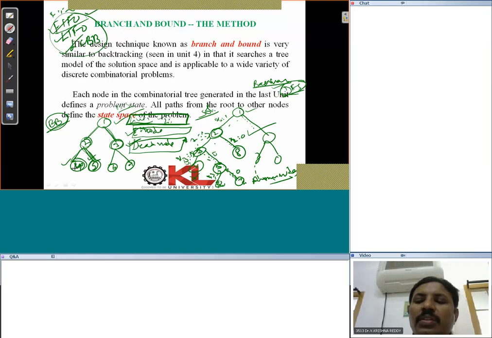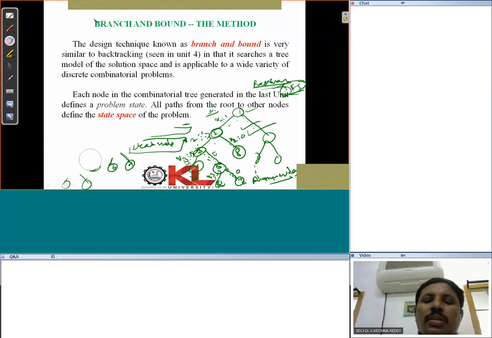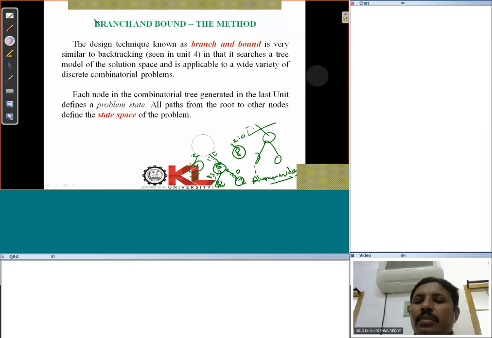There is a difference between backtracking and branch and bound. Suppose 3 is selected, next 4 is selected. What is the expansion for the possibilities of 4? We have to expand all those possibilities. That is the difference between branch and bound and backtracking. Next we will see some basic terminology, which we already discussed before in the backtracking representation.